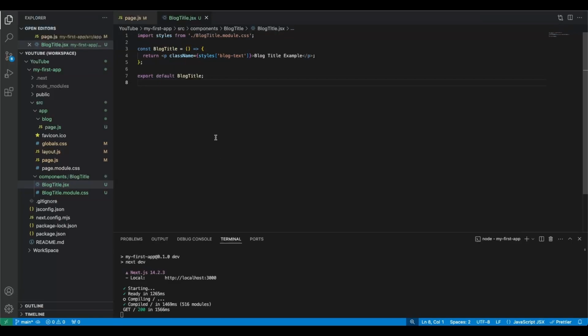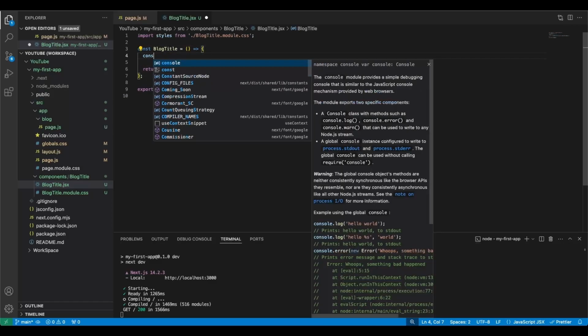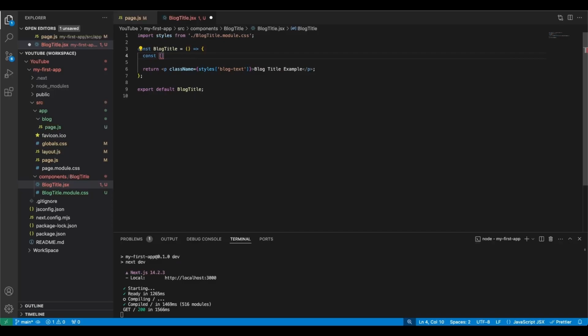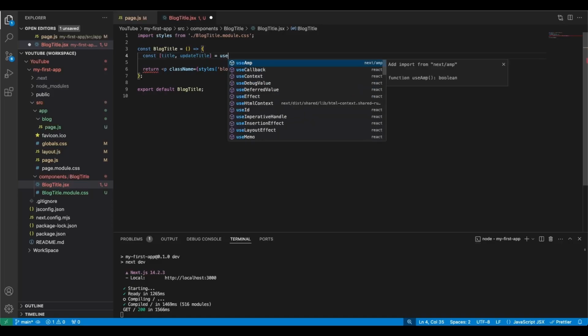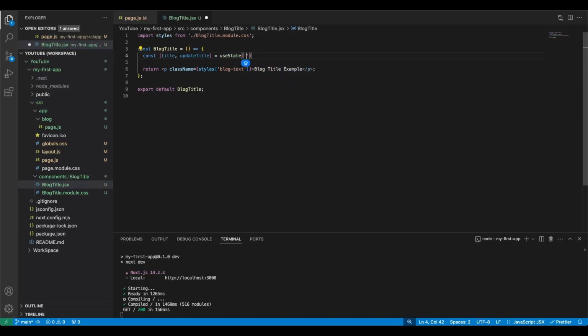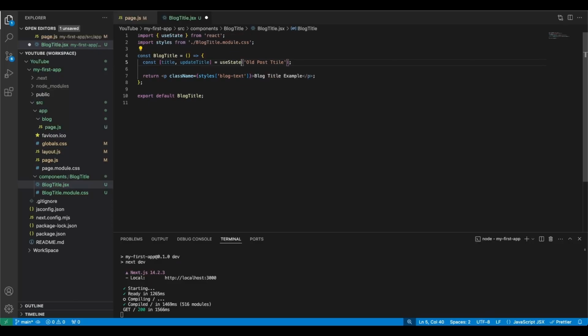Now, going back to the Visual Studio Code editor, I would like to make this text dynamic, and to do so, I'll use the useState hook provided by React. And don't worry about what the useState hook is or what hooks are, we'll learn about this in detail. But for now, I would add a title, add a mutation function for this, call it updateTitle, and assign it a default value, let's say old post title. I would import useState from React.